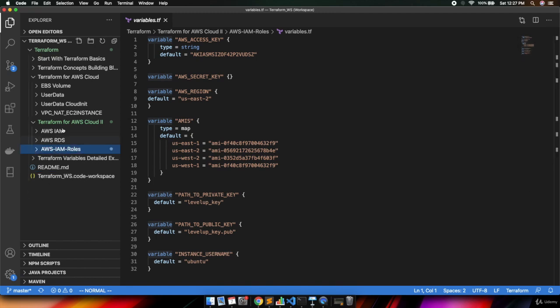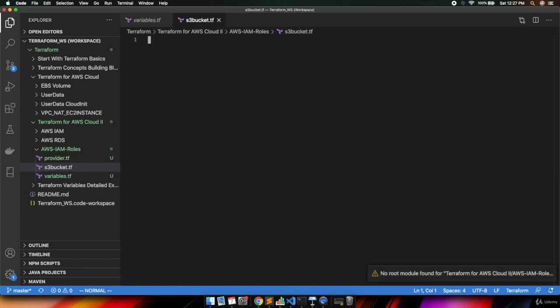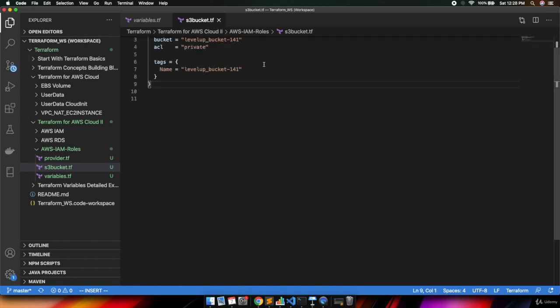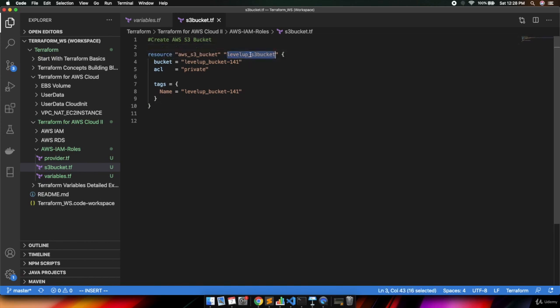Let's create one more file over here and I will call it s3bucket.tf. In this file, we need to mention the configuration code which will create the S3 bucket. Create AWS S3 bucket. And here is the configuration file to create the S3 bucket. I'm defining the resource aws_s3_bucket. Then I'm defining the resource name levelup_s3_bucket. Then I'm defining the bucket name, right? Which is levelup_bucket-143.